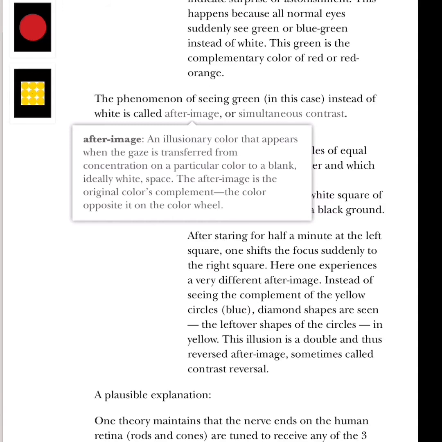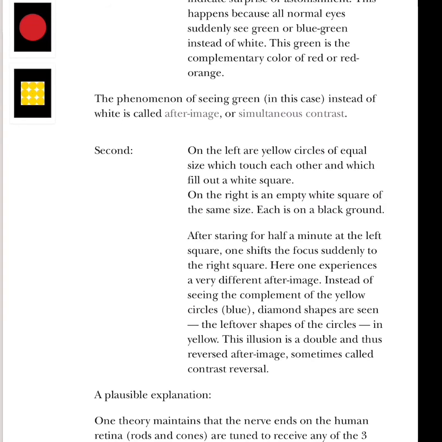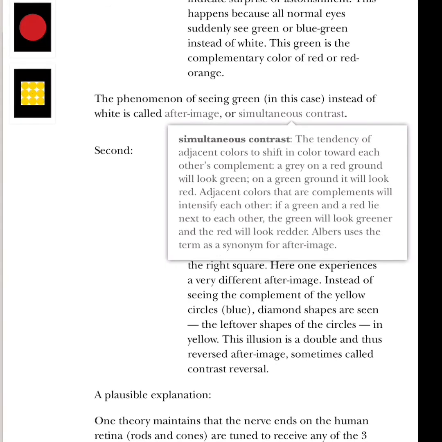After-image, here's a definition: an illusionary color that appears when the gaze is transferred from concentration on a particular color to a blank, ideally white space. The after-image is the original color's complement, the color opposite on the color wheel. It's kind of like a burn. So the phenomenon of seeing green, in this case, instead of white, is called an after-image, or simultaneous contrast.